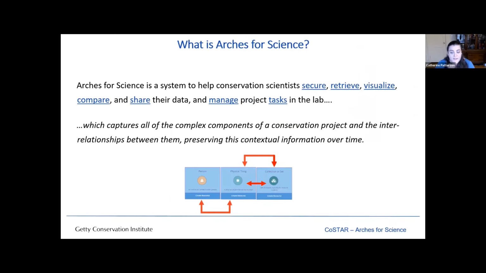So to get a little more specific, that's actually what Arches for Science needs to be able to do. It needs to create a system to help us secure, retrieve, and visualize our data, but it needs to do it in a way in which all of those complex components of a project and all of the interrelationships between them are recorded and preserved over time. So that's the overall goal and what we're trying to build.